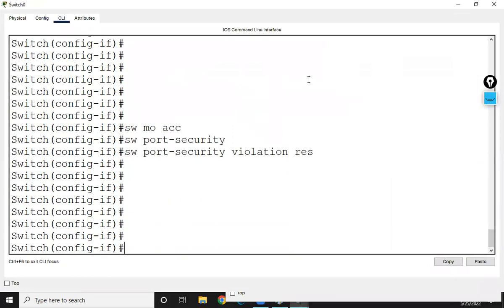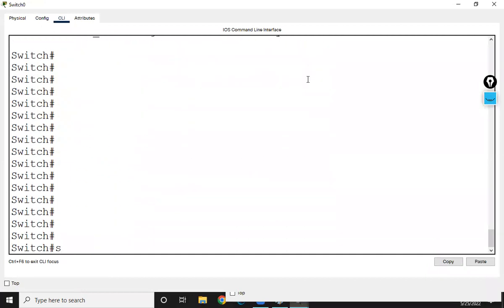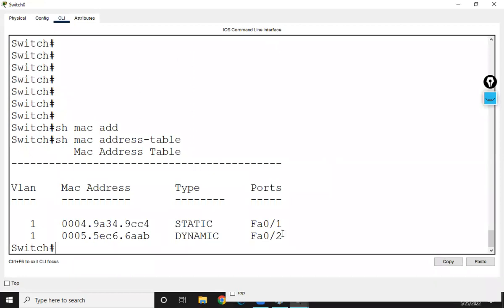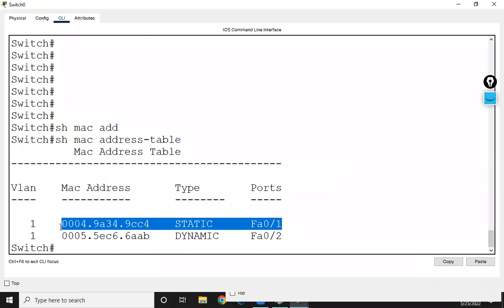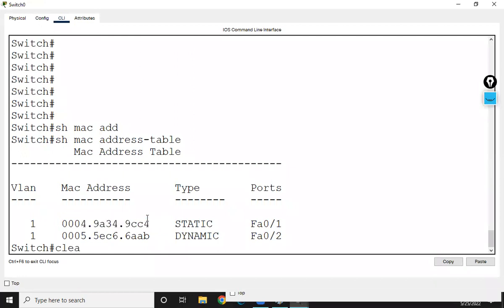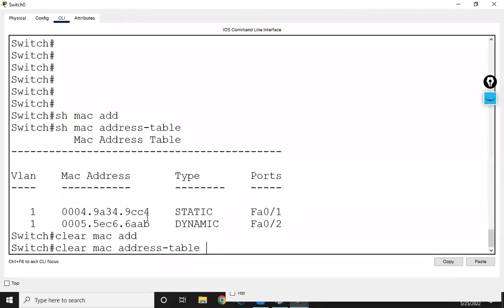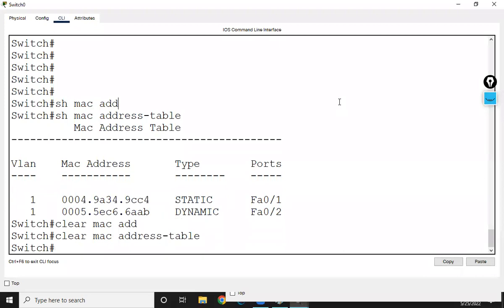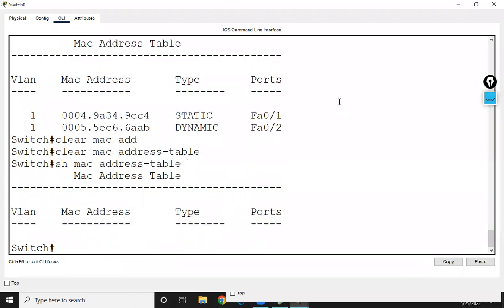First let me clear the MAC address table. When you check the MAC address table here, show mac address-table, on F0/1 one device is sitting. This is the laptop, 9C4 is the laptop. So let me clear it: clear mac address-table. Now when you check, you do not have any MAC address.